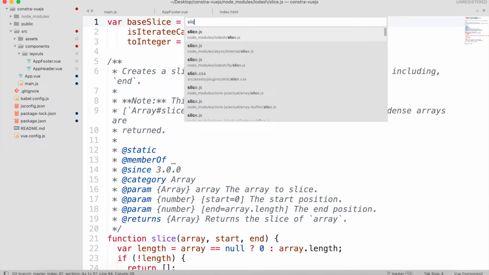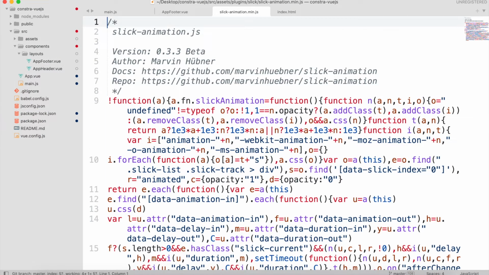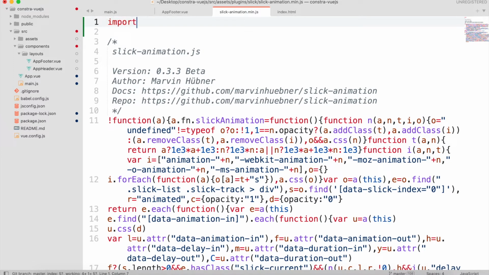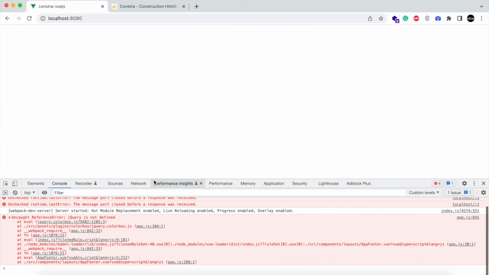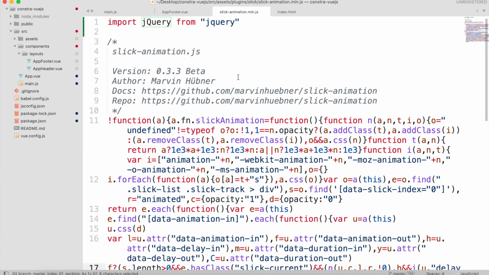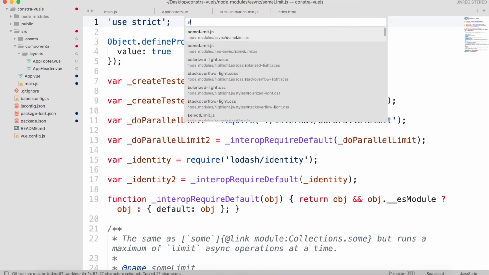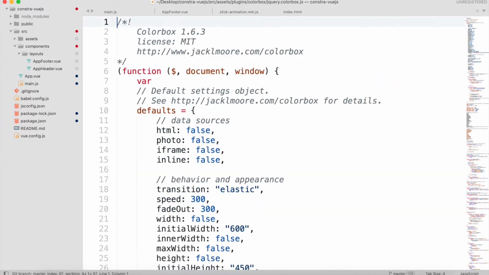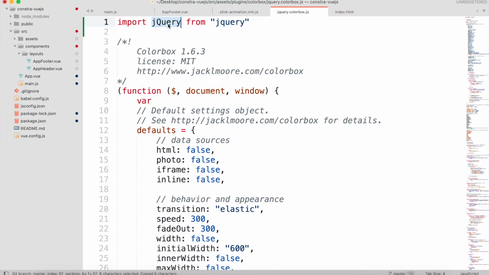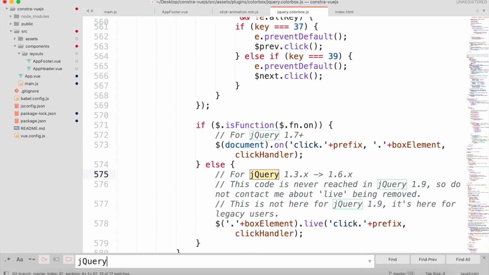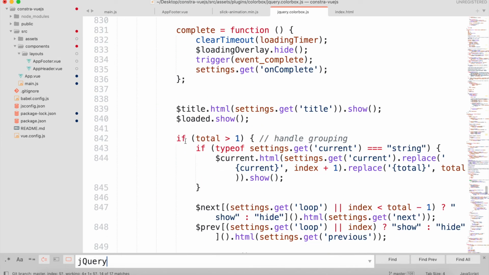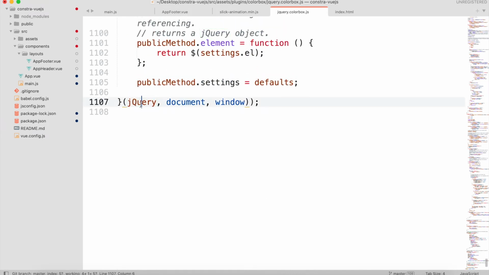animation.min.js. You can open your slick animation and you can import jQuery here. Import jQuery from jQuery, and wherever the jQuery object is used, it will be replaced now. And same goes for color box. So I'm going to copy this colorbox.js, and where jQuery is being used, it should be at the bottom. Yes.